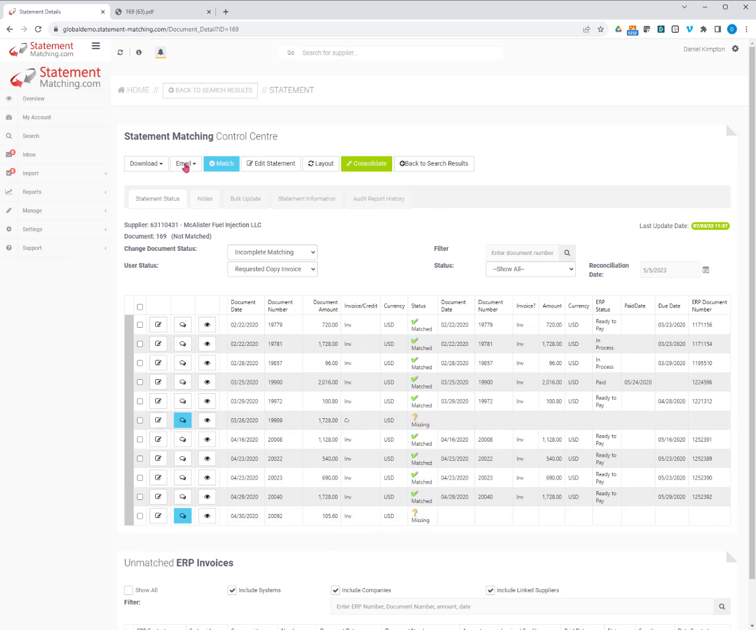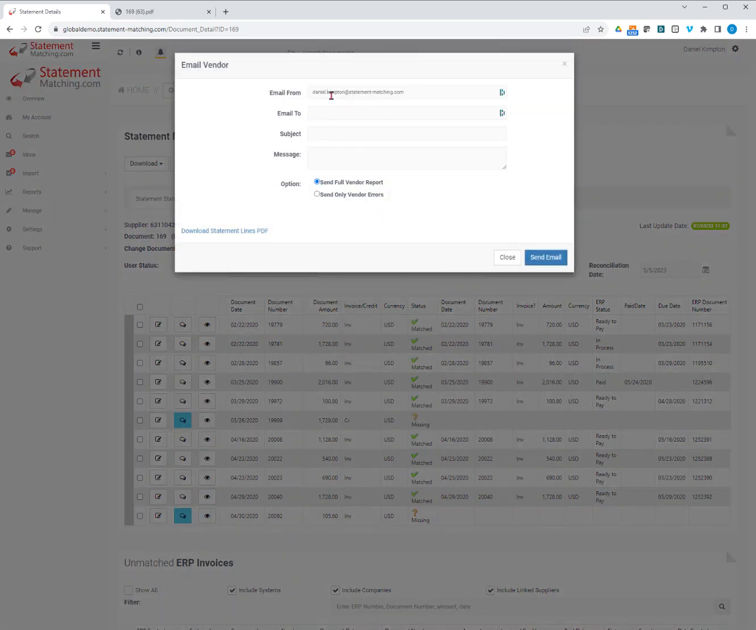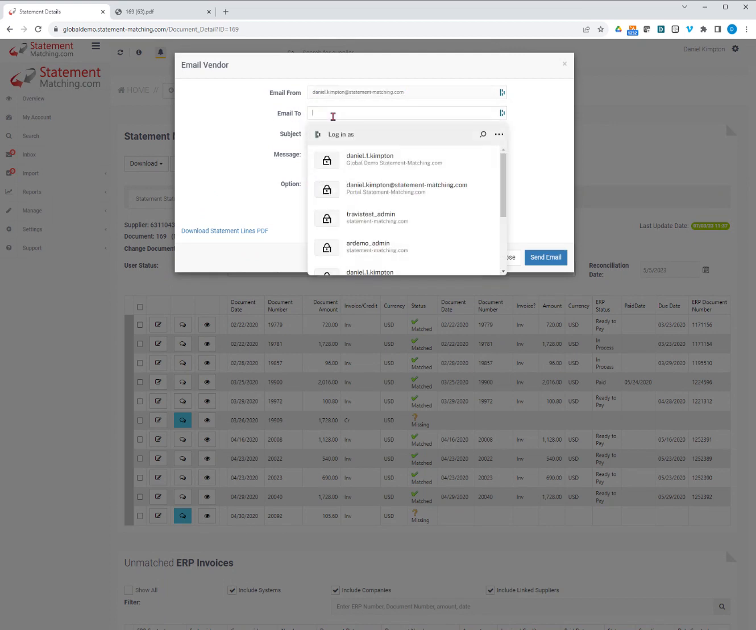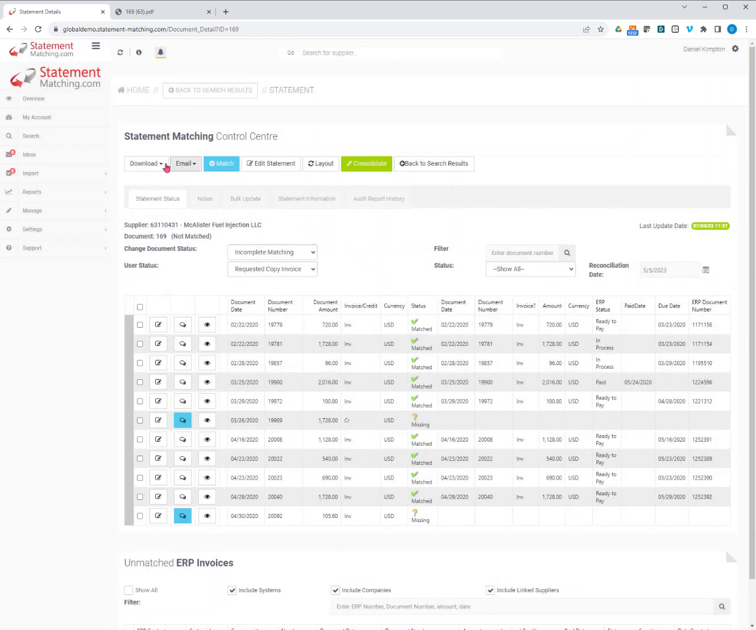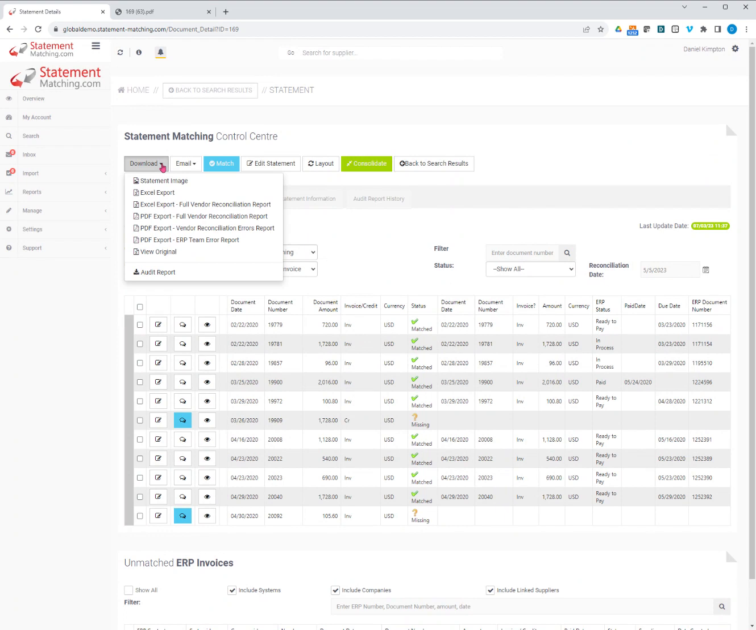So what you can do is you can email the supplier from statement matching. So we've got an email vendor function. The email from address would be one of yours. Email to, we would have the email address from the vendor master. You can put a subject and message. You can either send the full report showing what's matched and missing, or just send a copy of what's missing. But in practice, a lot of people prefer to download these to their desktop and send it from their own email system. So you can also download them from the menu.